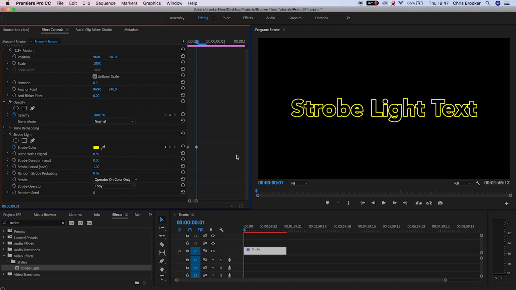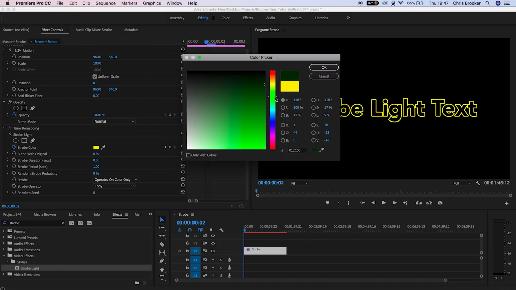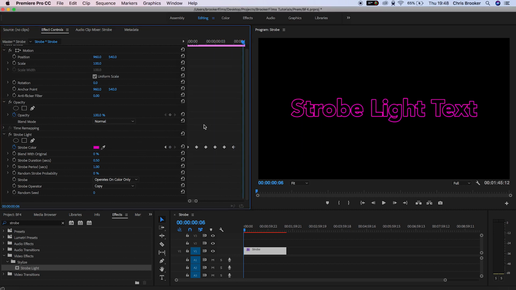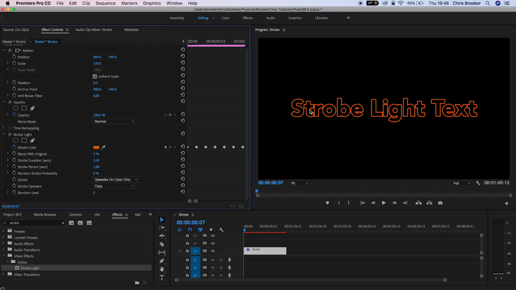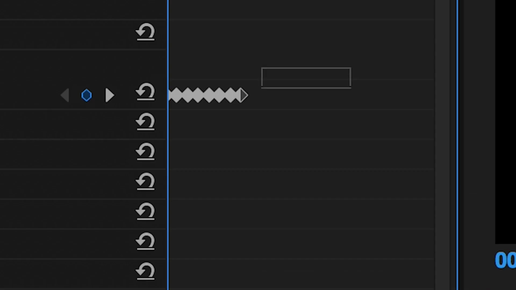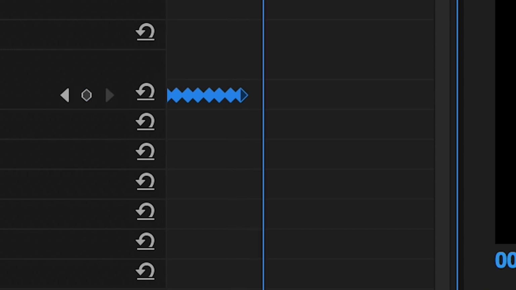Now keep doing this process over and over again, selecting different colors for a different keyframe. And as soon as you've featured all of the colors that you want to appear in your strobe effect, we can go ahead and just play this back. Now, in order to extend the duration of this effect, we want to copy all of those keyframes and paste them several different times.